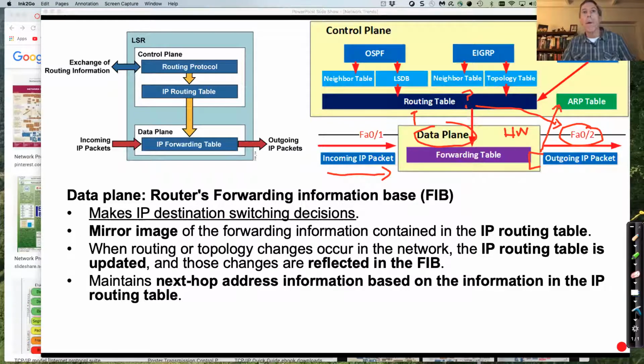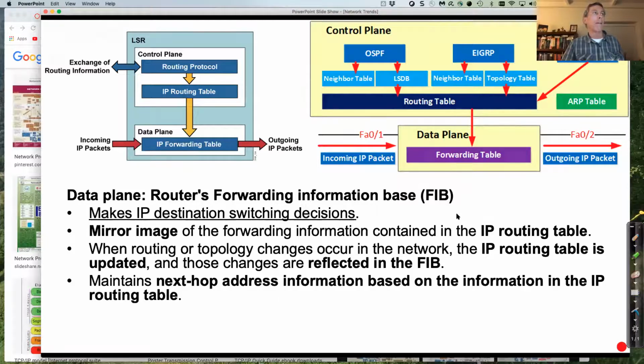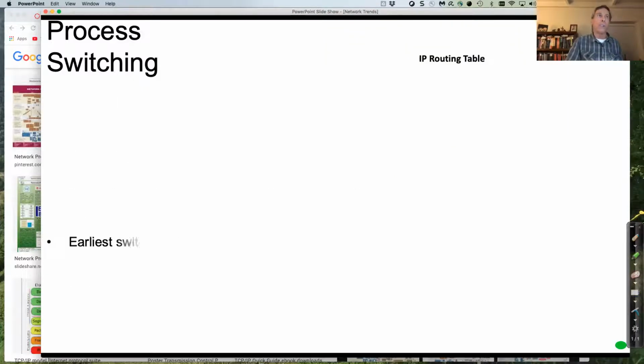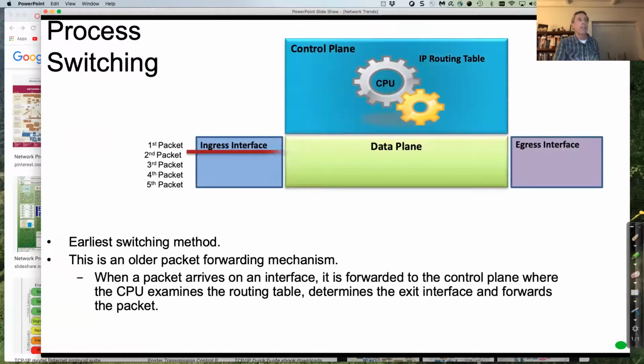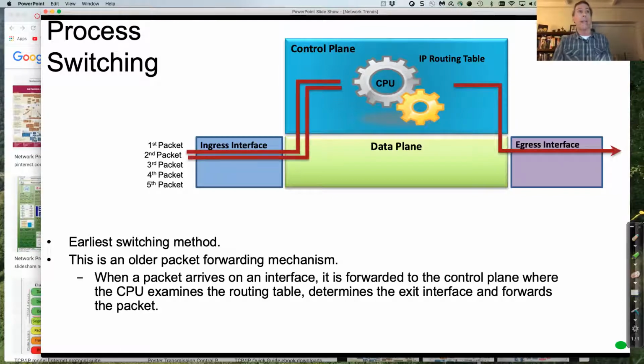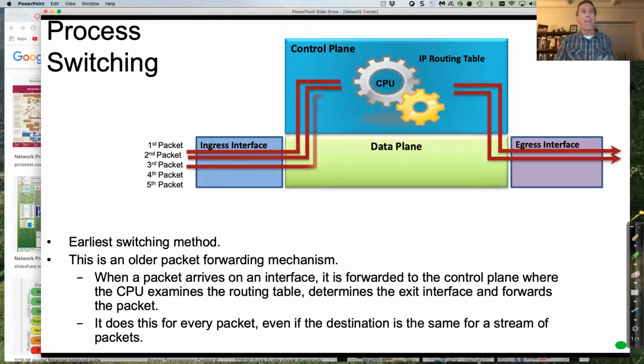But what we want to do is let me actually go there. I'm going to talk more about this in just a moment here. Okay, let me show you how things used to work. So what would happen is a packet would come in, the router would send it up to the control plane. It would look it up in the routing table, find in the ARP table what the MAC address is, and then it would send it out its way. And it would do that for every packet.